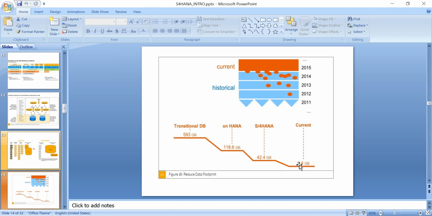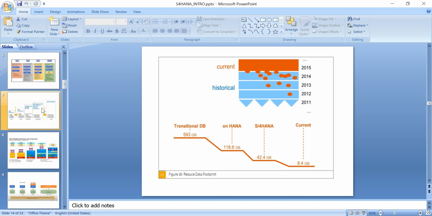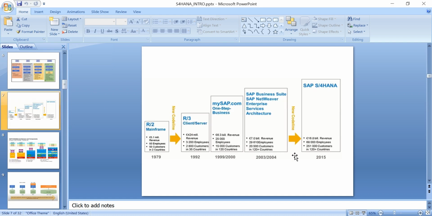We have something called multi-tier data tiering techniques, right? Hot data, cold data, warm data. So where is 593 GB, where is 8.4 GB. For that reason, they have changed their code in 2015.